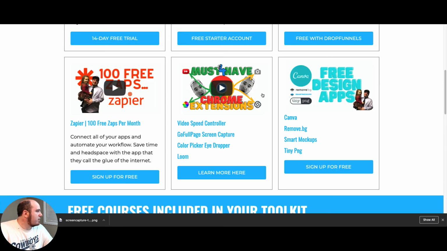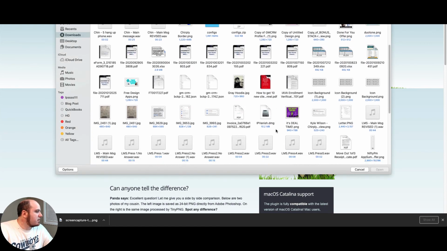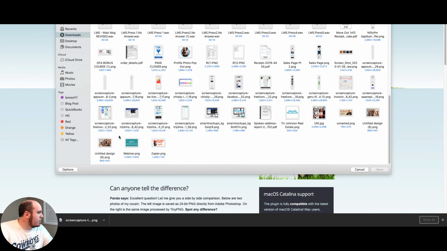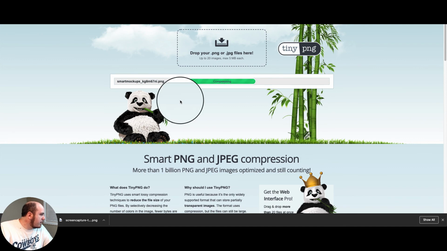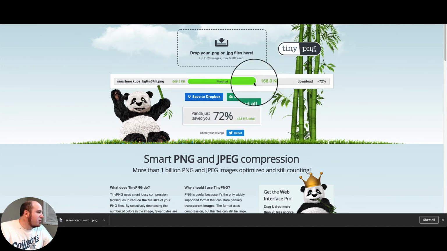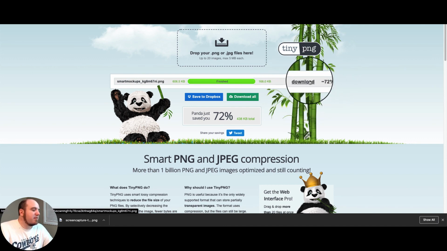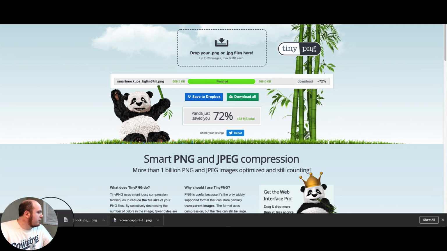And the last one I wanted to cover was Tiny PNG. So what this does is compress your images. So before you put them on your website, you want to run them through Tiny PNG. And you can see here it's taken this file from 600 kilobytes down to 168. So it's a 72% reduction. That's just going to increase our load speed massively. So if you do that to all your images, you should be able to massively increase your website's load speed.